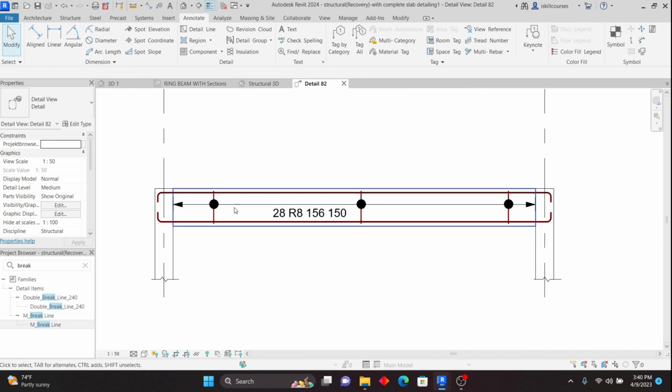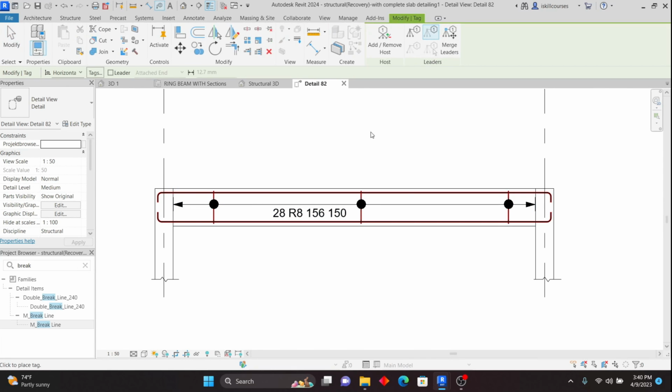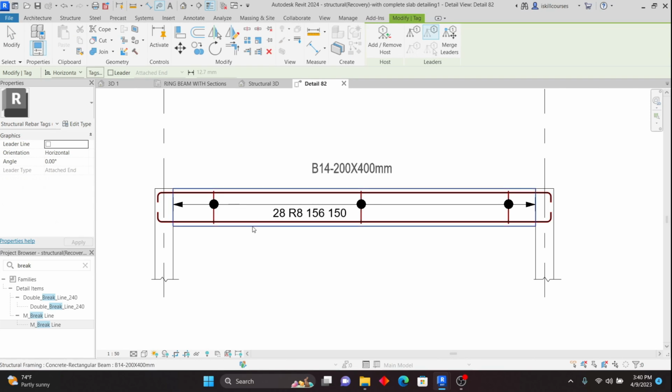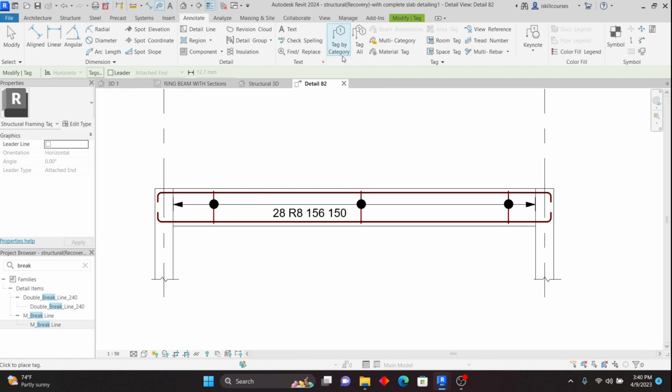Now let's tag the bar on top and also at the bottom. For you to do that, just go to annotate, tag by category. Now these tags are just families, even when you have the template, you have these things. You can customize it according to your liking. So just go to annotate there, then tag by category. You can click there and maybe let me just first of all place it. That one, I'll just place it there, then drag it and place it somewhere there.